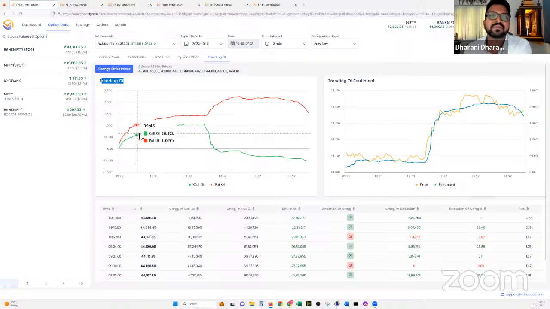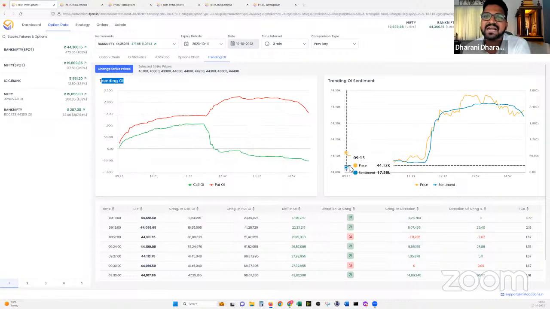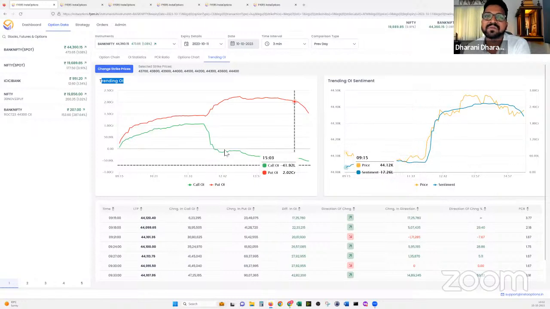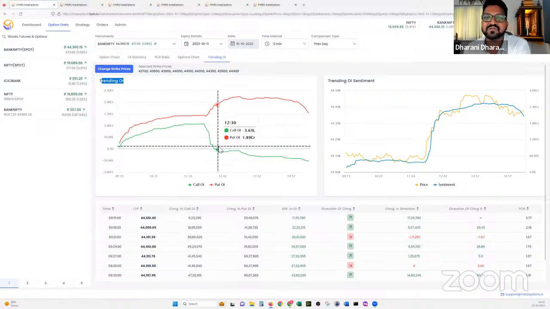Now what we are going to do is plot the difference between the call option and put option open interest. Once the value is positive, you can see the sentiment is positive. Once the sentiment is positive, we define that the market is going to be on an uptrend. When it turns negative, the green color used to be on the up for the call option, and the red color used to be on the down.